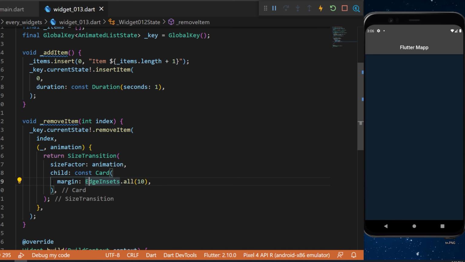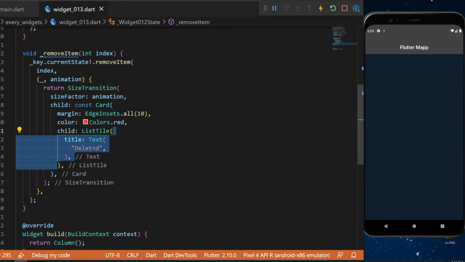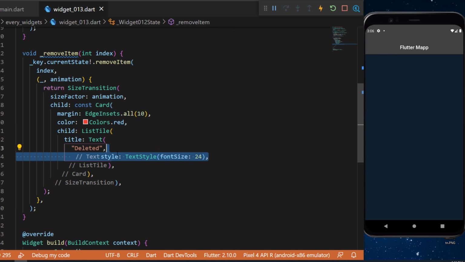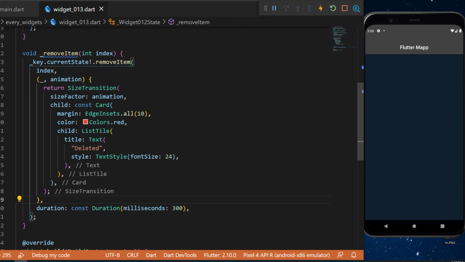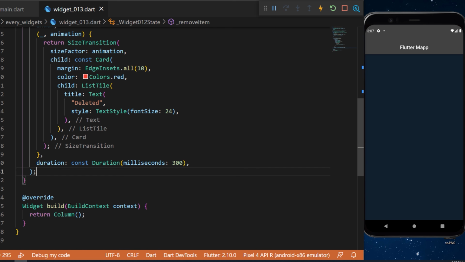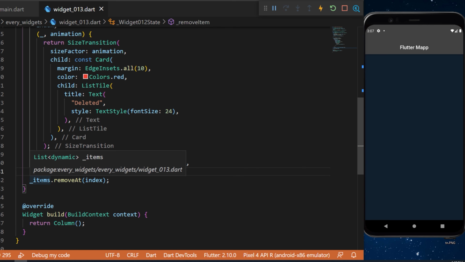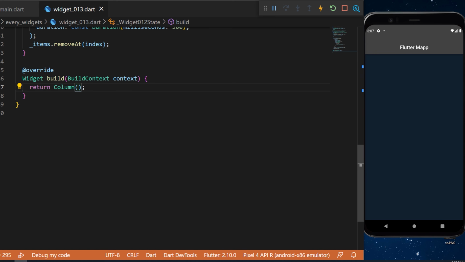We will add a margin inside this card, a color red, and the child will be a list tile. In the list tile, we will have the text deleted, and the style will be a font size of 24. If you go over remove item, you will see that you need also a duration. We will say that the duration is 300 milliseconds. Because we remove it from the current state, we need to remove it from the list also. So we will say items.removeAt(index).